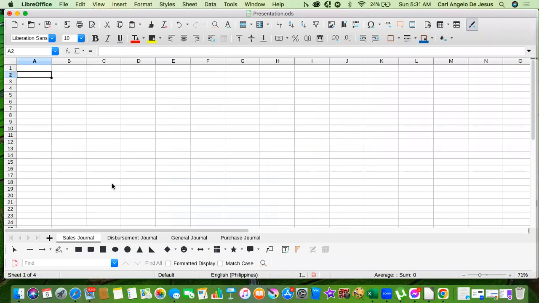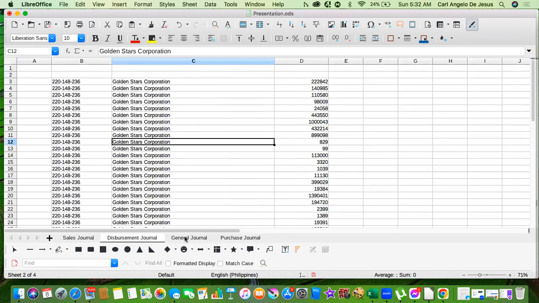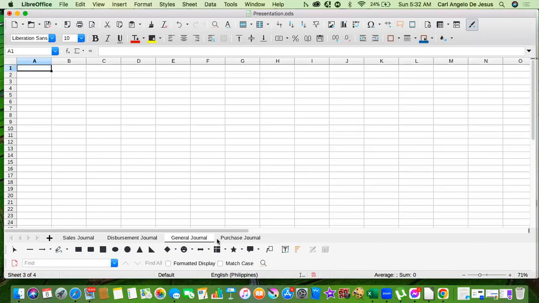Generally, accounting records are put into an Excel file, like this one presented on the screen, and then we print it into a hard copy. Recording it in a columnar notebook is very time-consuming and hard, right? So in an Excel file, we usually put separate tabs for each accounting element that we record, whether it is a sales journal, a disbursement journal, a general journal, or a purchase journal.